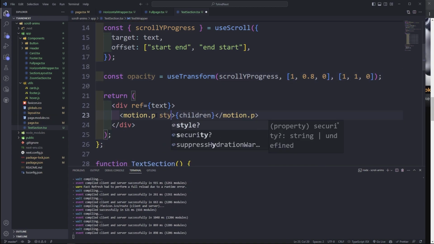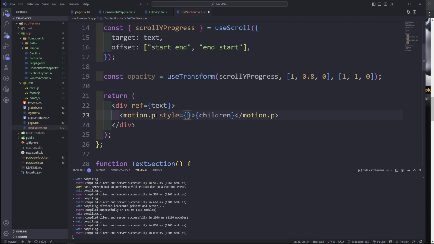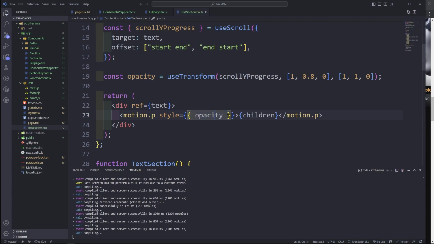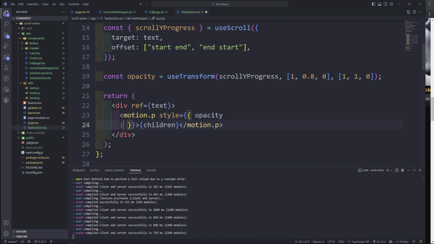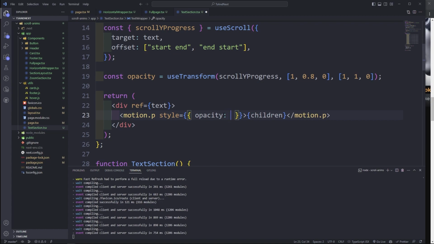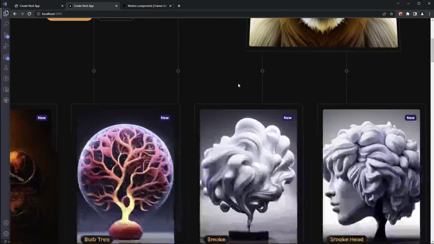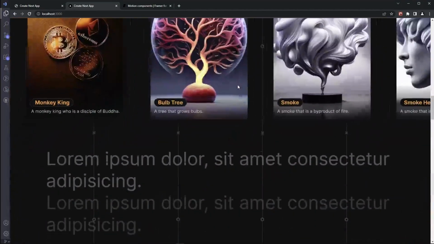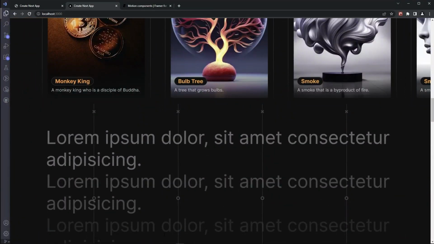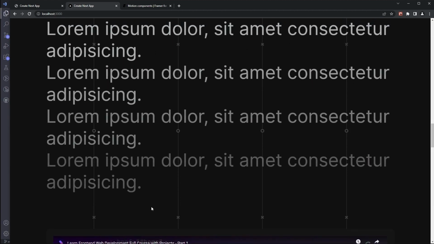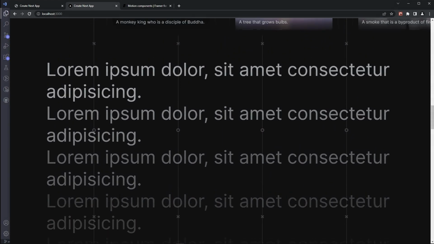I'm going to do style, opacity, like that. Because it's the same as opacity, you don't need to write opacity: opacity, so just leave it at opacity. Okay, save. So now let's scroll. It should animate the opacity. As you can see, the opacity effect is nicely working.